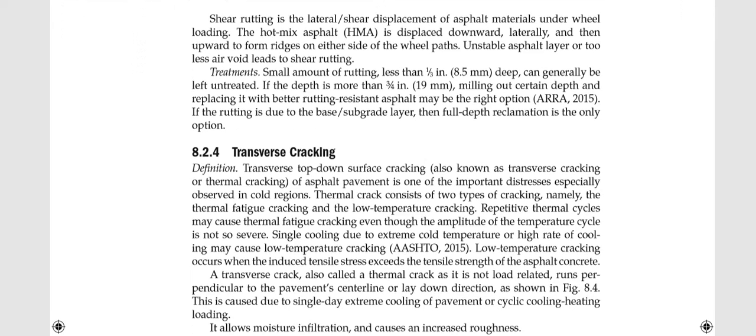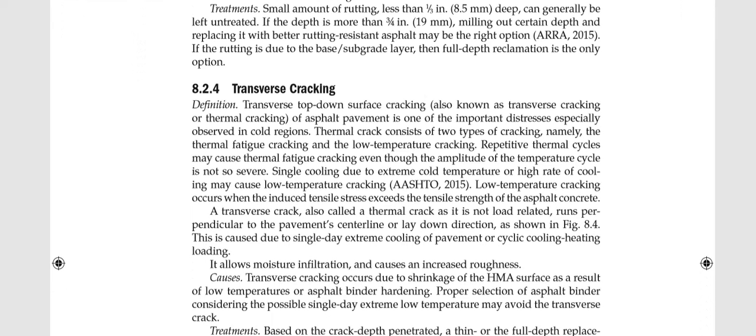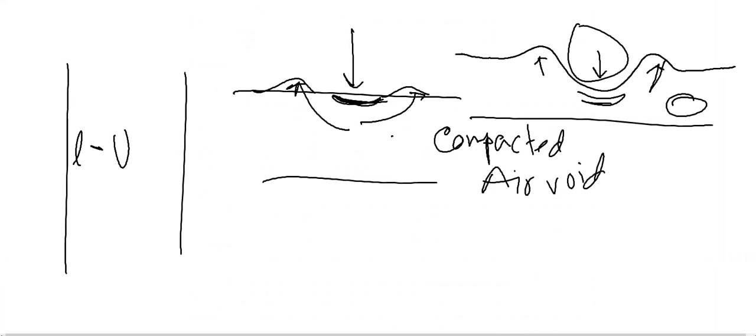Okay, the last one in the major distresses is transverse cracking. Transverse cracking is also called transverse top down surface cracking, also called thermal cracking, because it occurs due to temperature decrease, and it occurs at the surface, so sometimes we call it transverse top down. Okay, now why does it occur? Due to temperature only. It is not due to load, it is due to temperature.